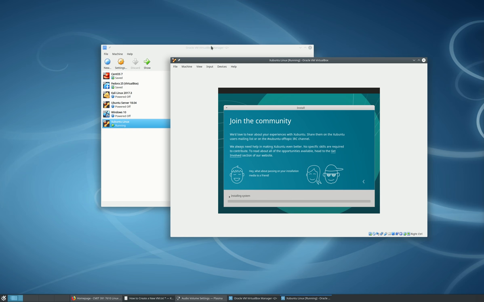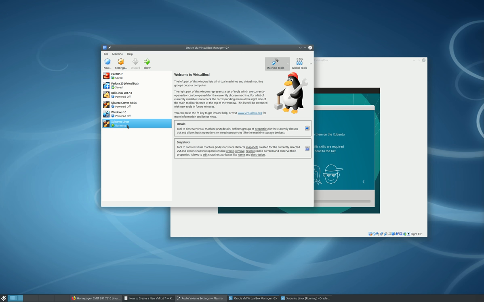Notice that back on the main screen, my virtual machine, Xubuntu Linux, is now indicated to be running. That's different from my other virtual machines that are either in a save state, powered off, as you can see in the shelf there.